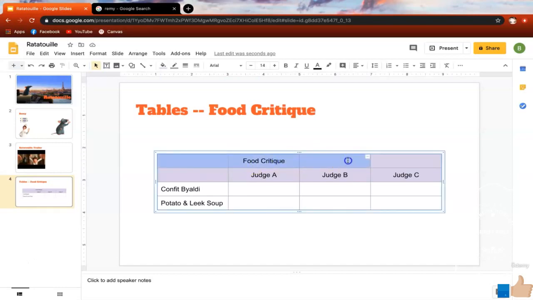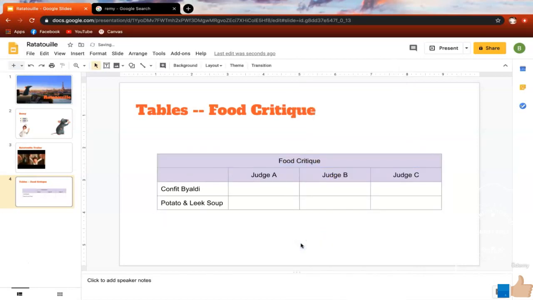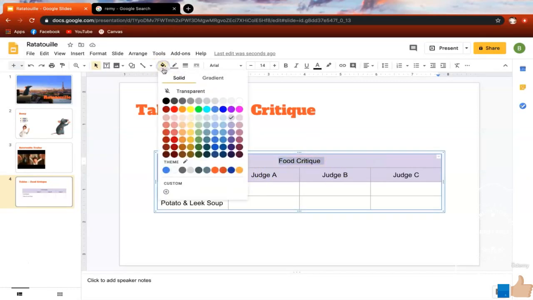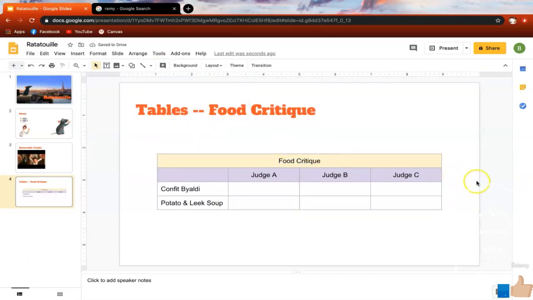What I'll do is highlight it, right-click, and go to Merge Cells. This will change it so that all the cells will combine into one and become one large cell. Once again, we can highlight and change the fill color, maybe this light yellow, and here we have our table. So this is one way to showcase your data on Google Slides.